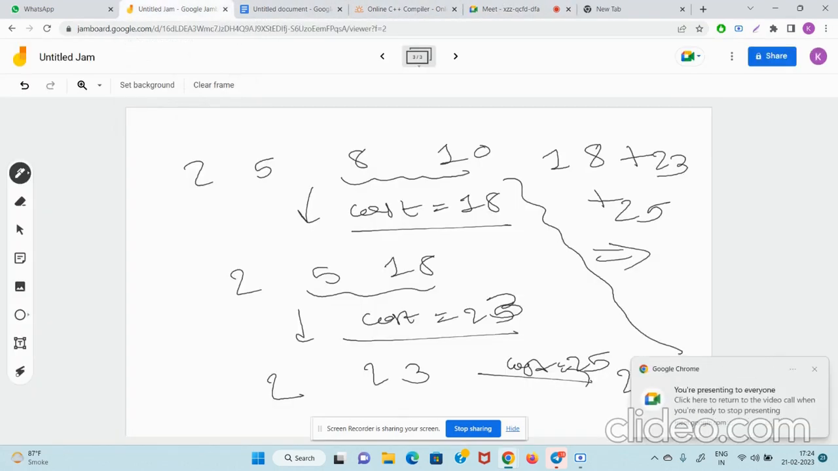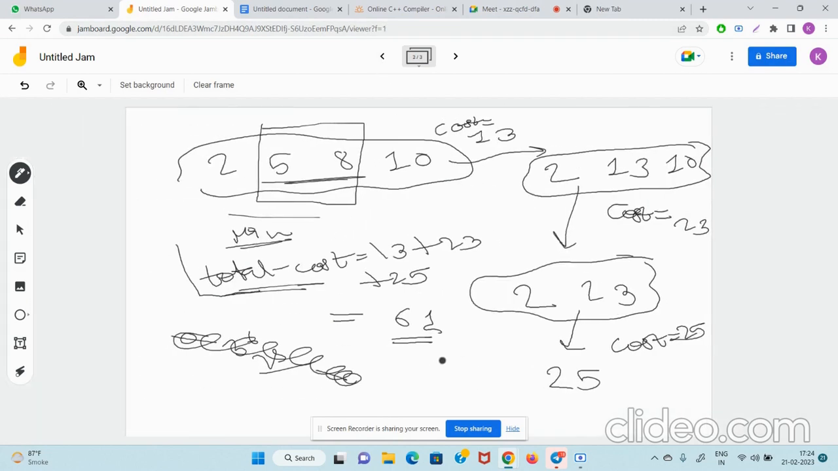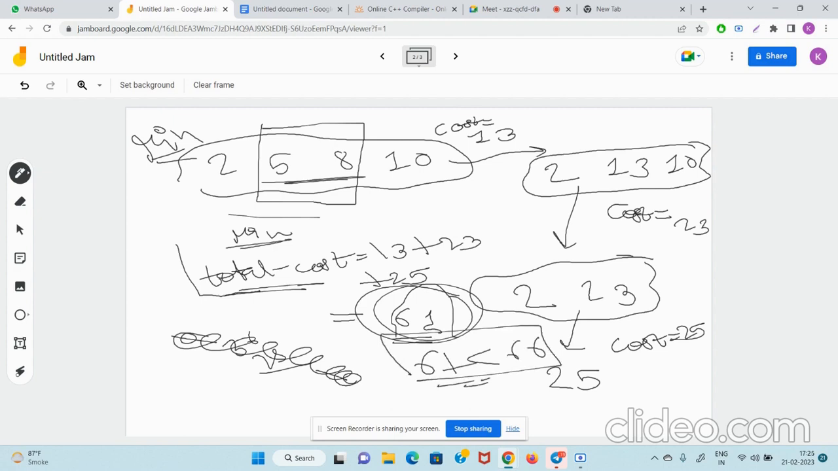Now tell me which way was better. If you do it like this, the answer is 66. And if you do it like this, the answer is 61. The question is saying you have to find the minimum. So this is a better way, because 61 is smaller than 66. So remember that we are trying to go for the minimum.